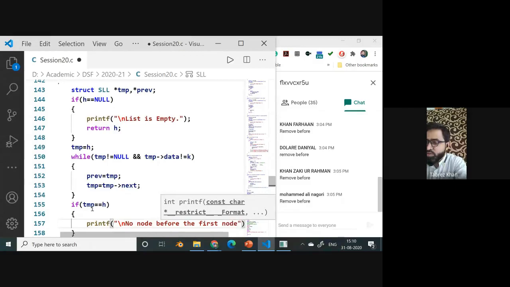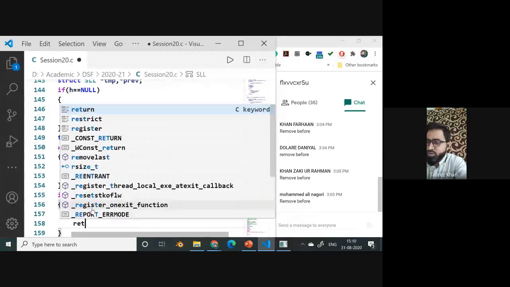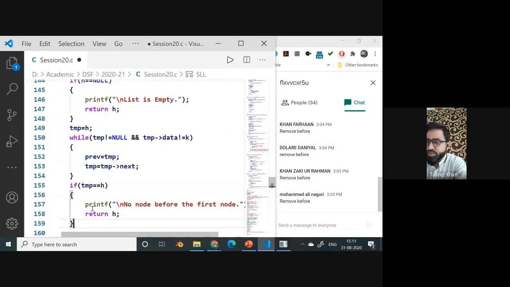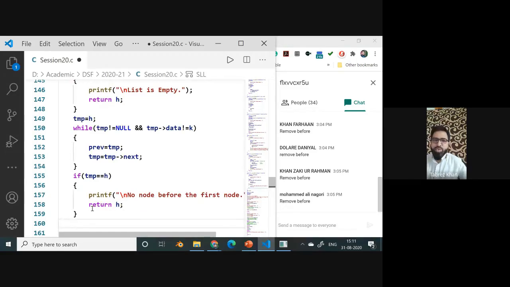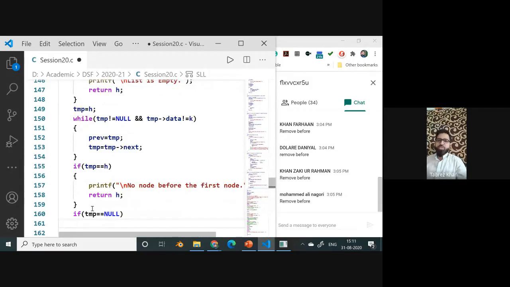Okay. And here also we'll return it. Done. What is the next possibility? That the given node does not exist. So for that also, you can make up a code that is temp equals null. It means that the given node does not exist.